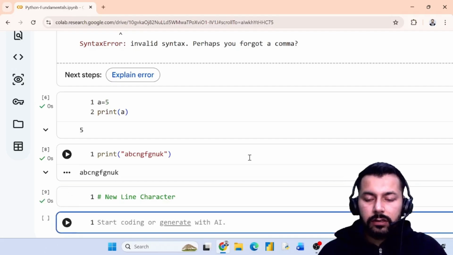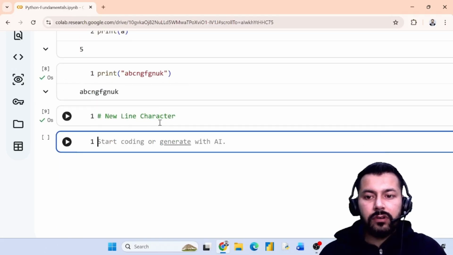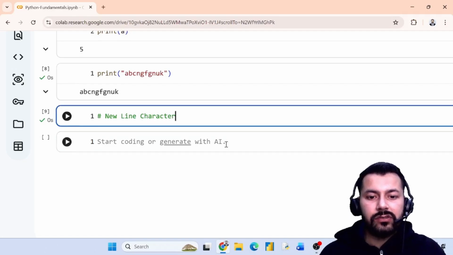New line character, as you can see, I have executed it also, but there is no output because this will be treated as a string only.